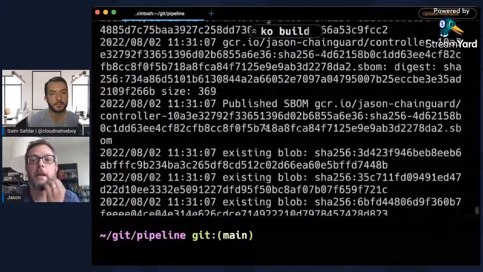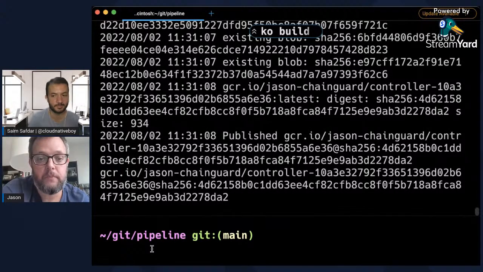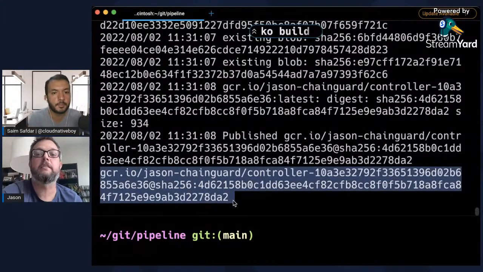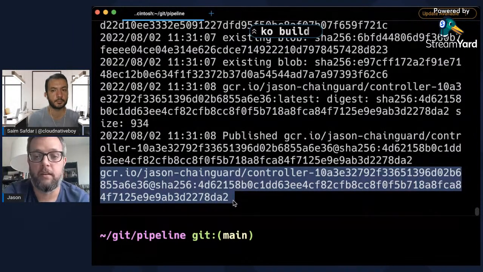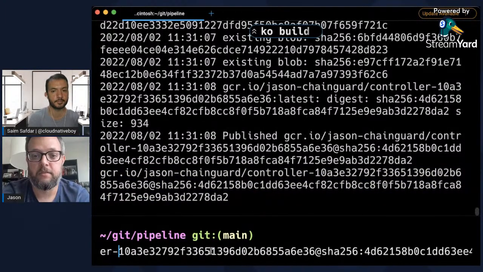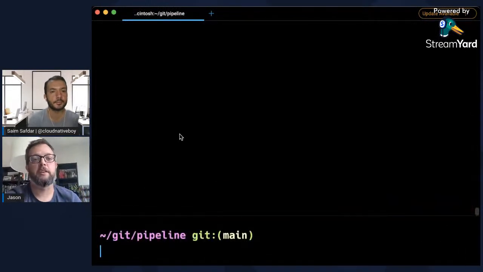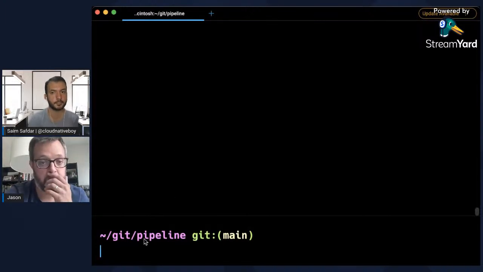That was 7 seconds to build that image, but it was basically a warm build because it had already built that before. And this last line here is the image that it built. So this is the fully resolved image reference by digest. If I had Docker running, I could Docker run that image. But again, I don't have Docker running. But I can share that with someone else. I can say, go run this image, CI run this image, put it in a cluster.